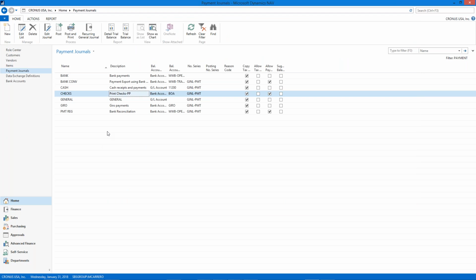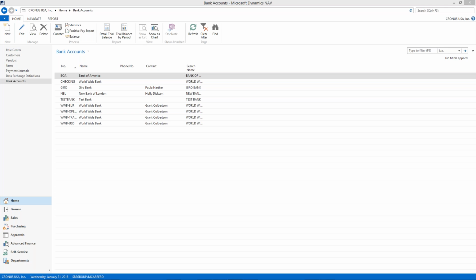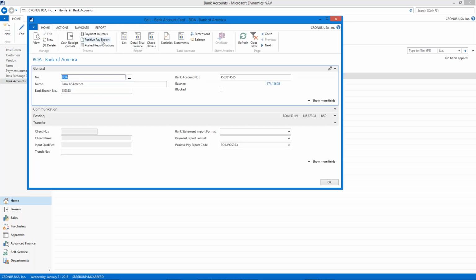So we cut the checks, we post them. Then what we're going to do is go over to the bank accounts to create the export file. The Positive Pay export action is available on the bank account list. You'll see it up here in the ribbon. Or if you open the bank account itself, you'll also see it on that ribbon. So you can access it in either spot.